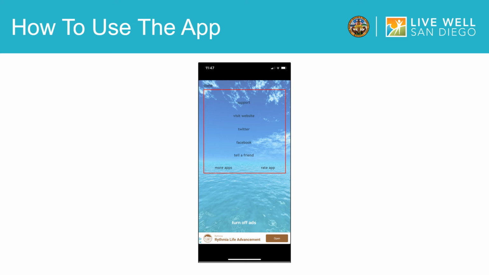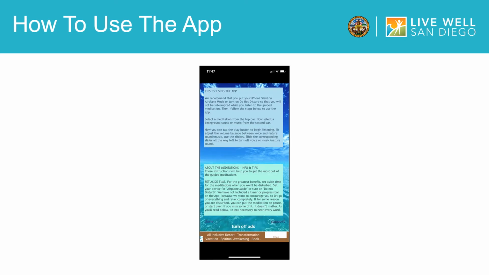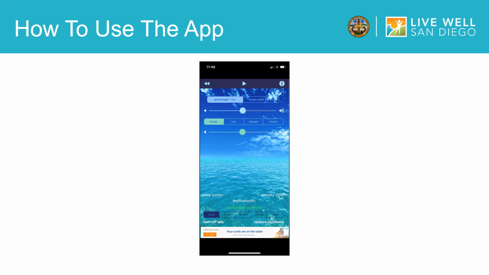Next, let's click the Done button in the upper left-hand corner. Now that you're back to the previous page, you'll click Done in the lower left-hand corner to go to the home page. Now that we're back at the home page, let's click the Play button that is centered at the top of the screen for a quick preview of what a meditation would sound like.